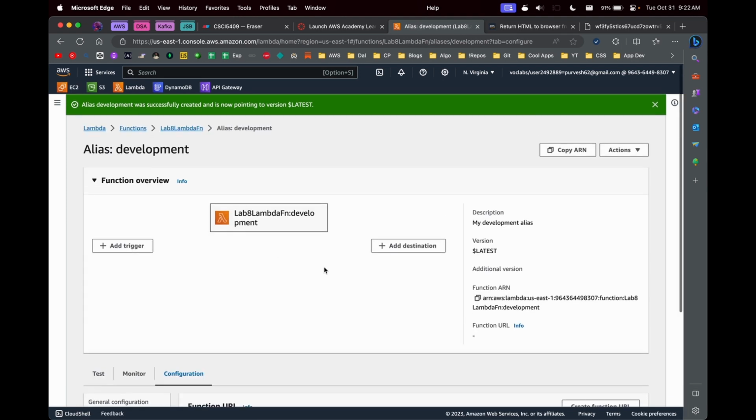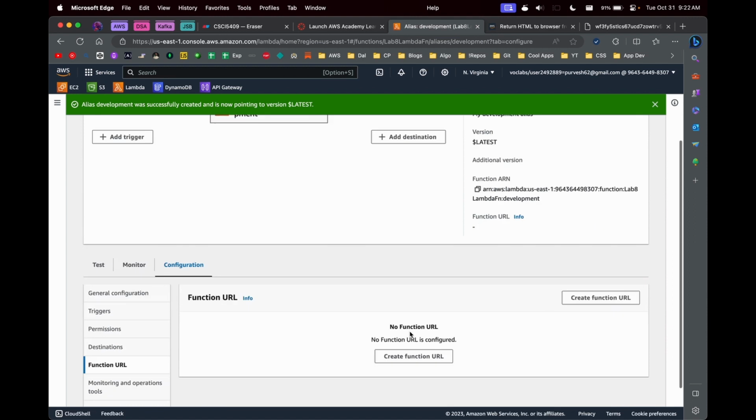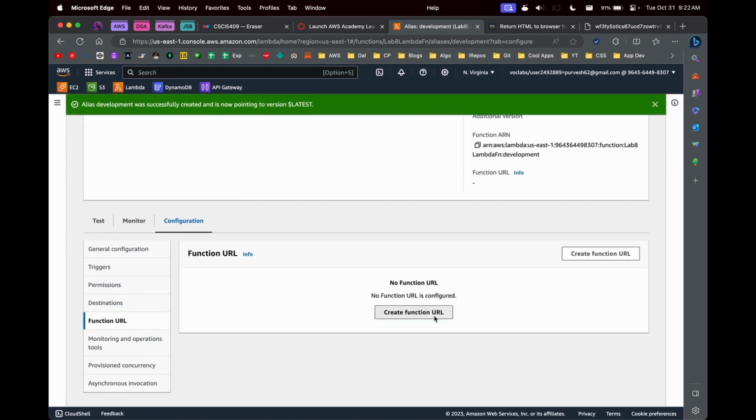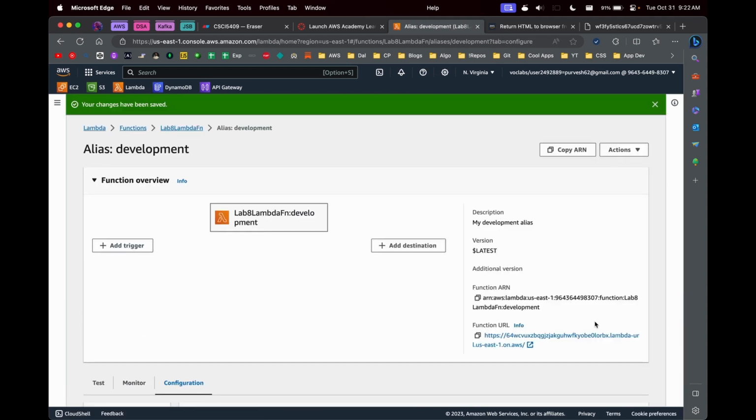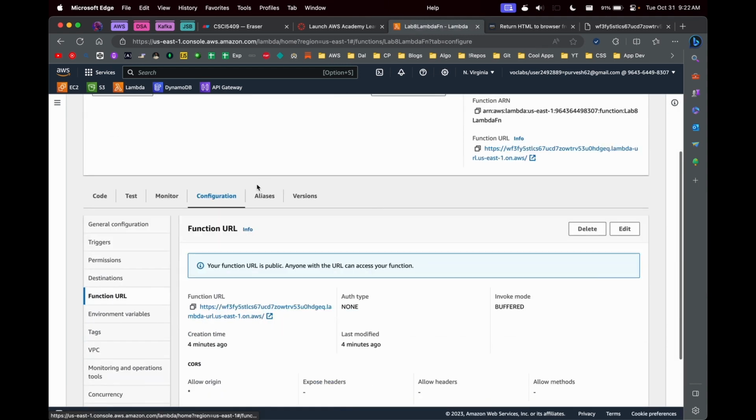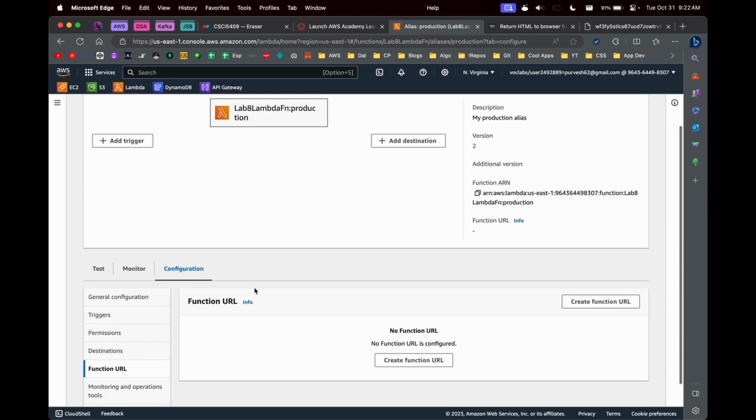Now, when you create an alias, you can create a separate function URL for each alias. So I'm inside this development alias. So I'll go to function URL, create a function URL. I've created a URL for this and I'll also create one for production.